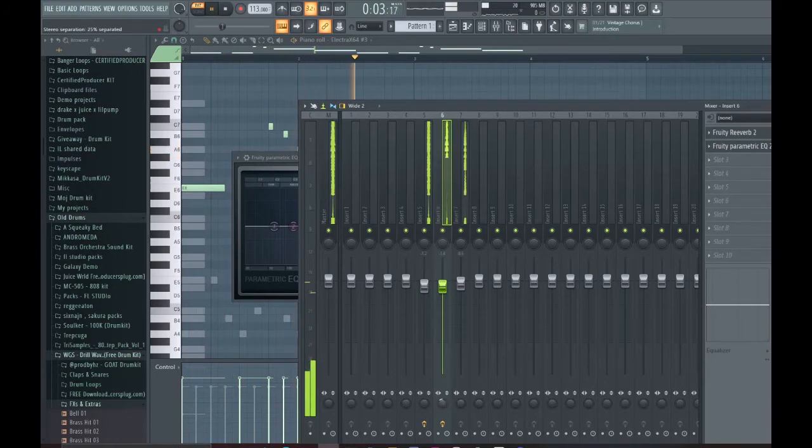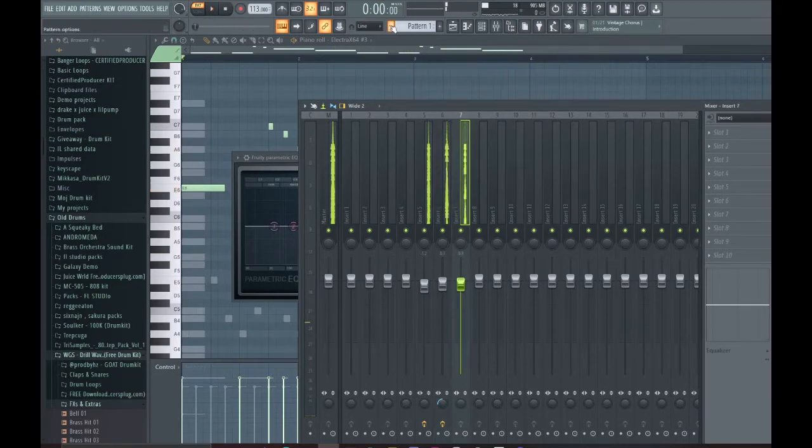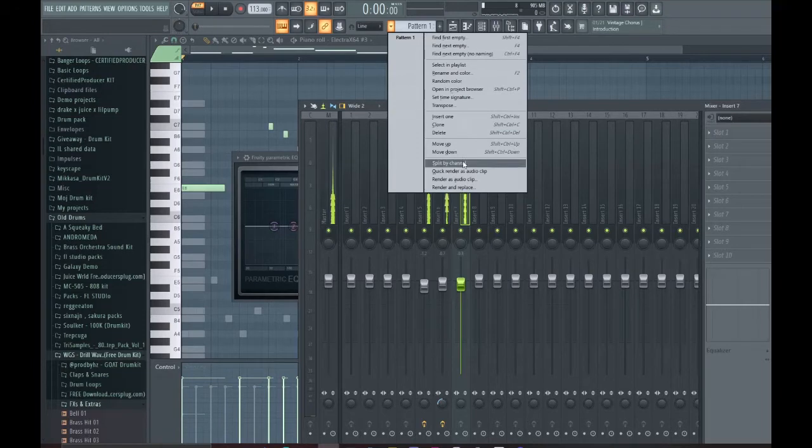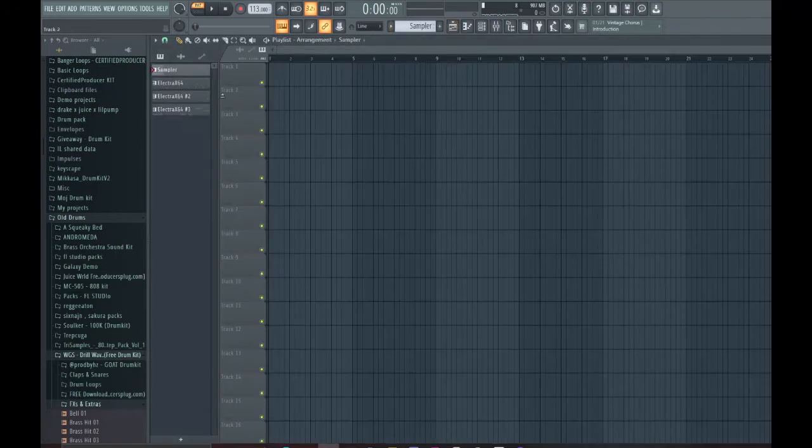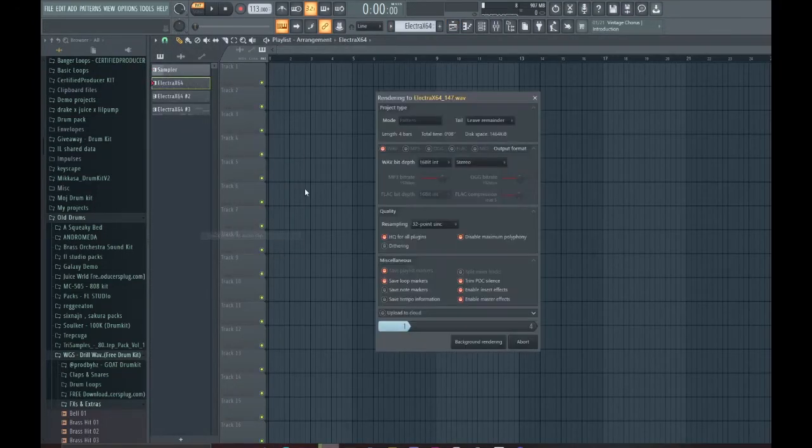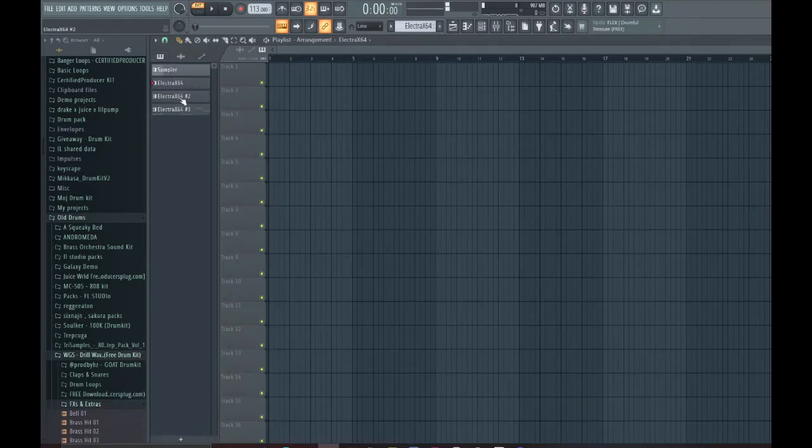Maybe make it more stereo. I like this way. I'm just going to split them by channel and export each sound. Quick renders as audio clip. Do it for each sound.